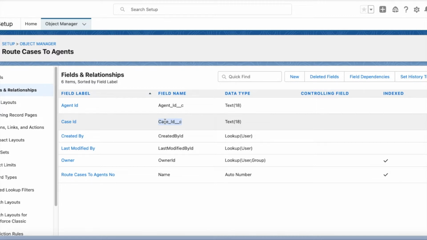So once I create this record, I will be calling a record triggered flow, and that flow will call the Omni-Flow to route the cases directly to an agent. So whatever case ID we populate here will be routed to the agent based on the ID of the agent populated in the agent ID field.